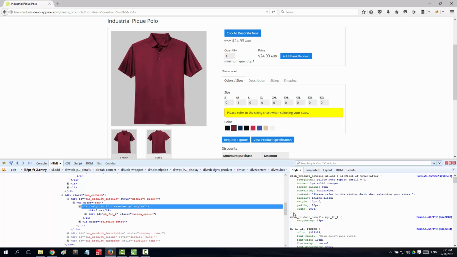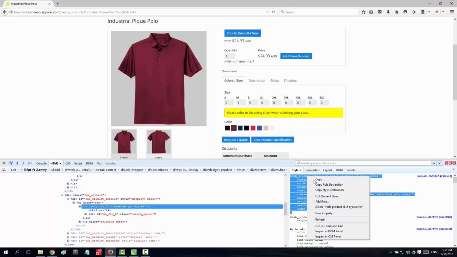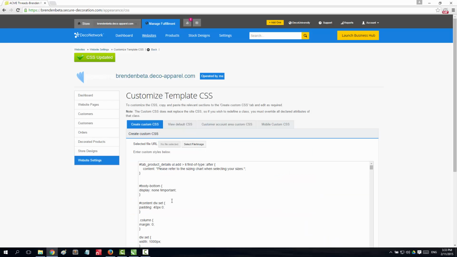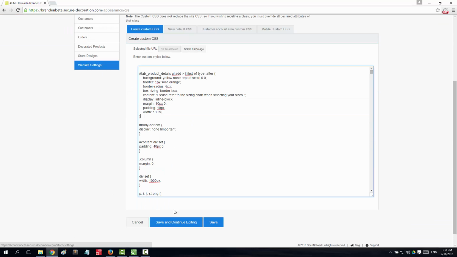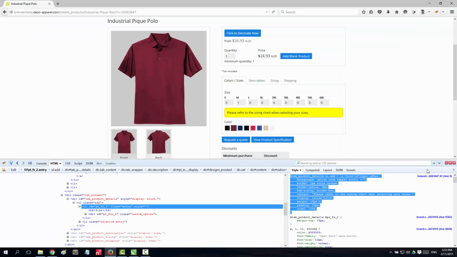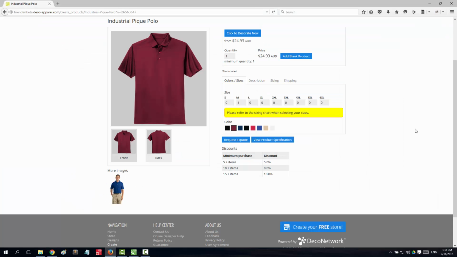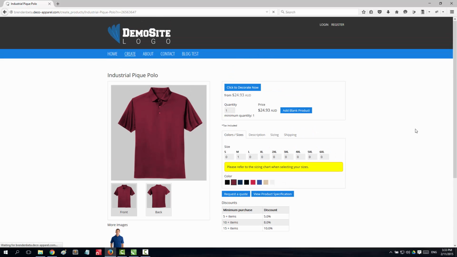Okay, with that all done, I can then once again grab all that change, copy it out, bring it back to Chrome, override that previous one I pasted in, save and continue. And always when you're finished, go back to your Firefox, close off Firebug, and refresh that page to make sure that whatever change you've done has loaded and has become a permanent part of your DecoNetwork website.